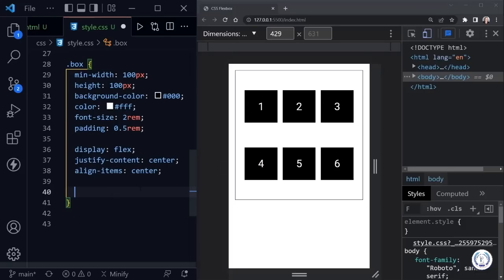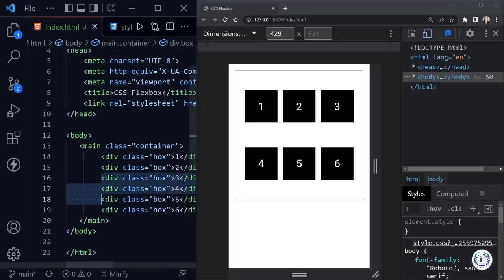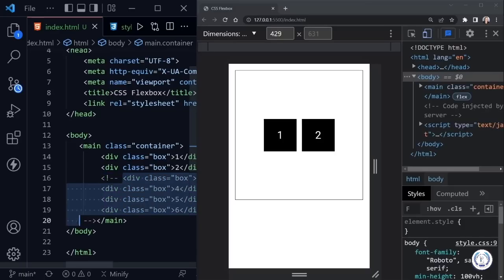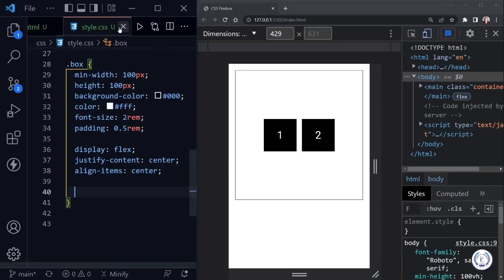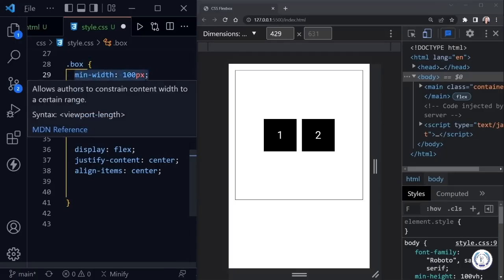So what I want to do, besides create some extra space here, is go back to the HTML. I'm going to select the last 4 divs there that have the class box, and I'm going to comment them out for now by pressing Shift Alt and the letter A, and then saving. And now we'll just have 2 divs with number 1 and number 2 that we can work with in the CSS. So before, we put a min width on each box, a min width of 100 pixels. And I'm going to go ahead and comment that out as well. Again, Shift Alt and the letter A.